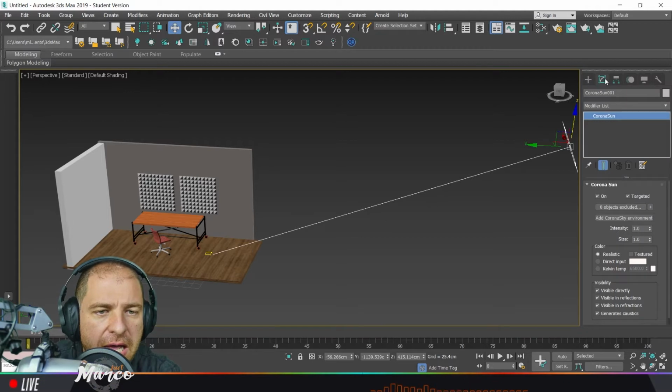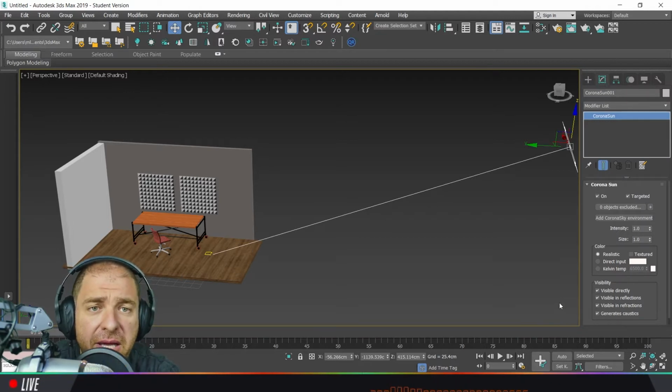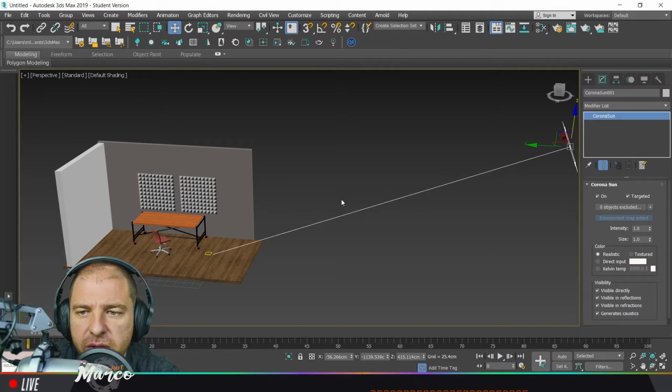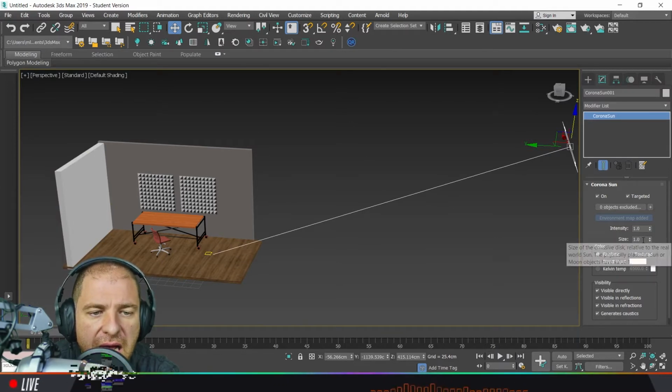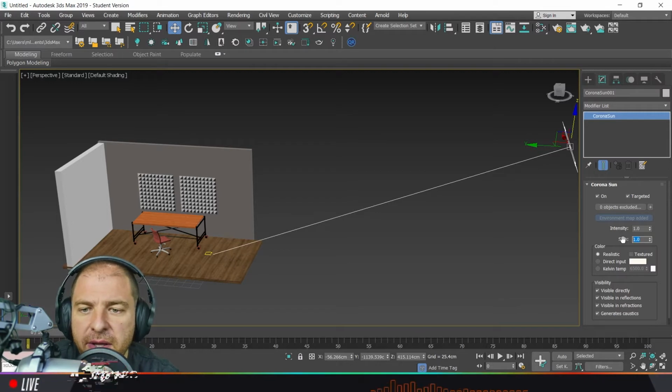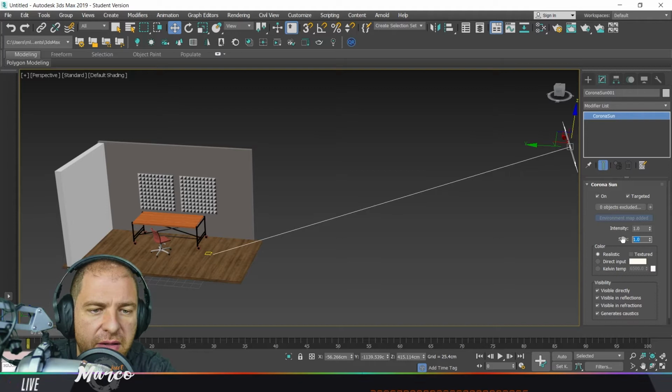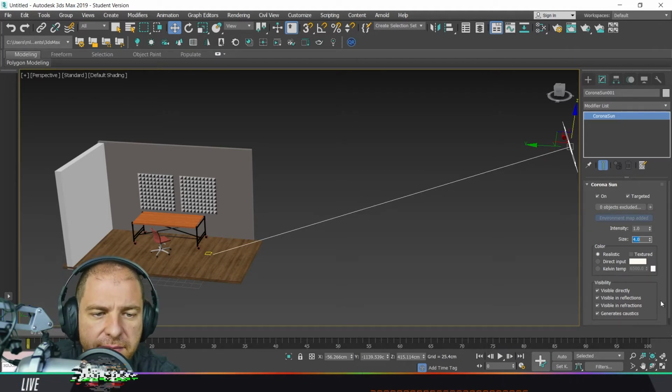Into parameters of my Corona sun, I will make just a few changes because I want to add Corona sky environment, so that I have also sky dome. I will change the size, because the bigger the size is, the slightly softer shadows will be. So I will make it 4 as a size, and I will leave everything else as it is.